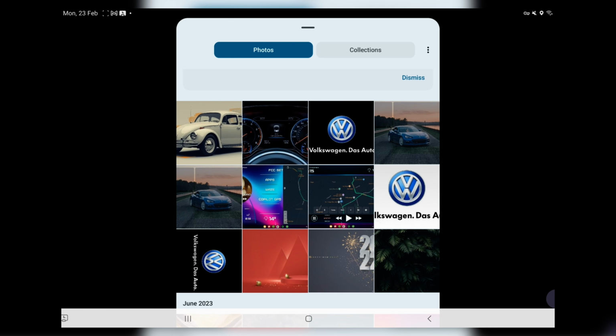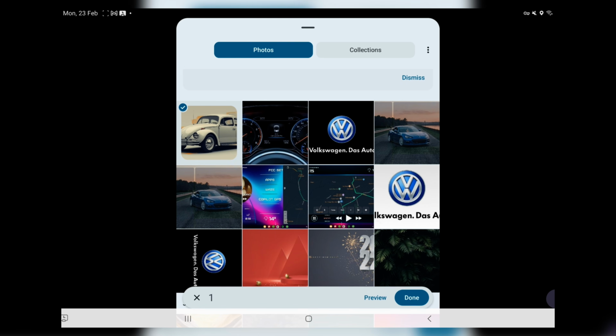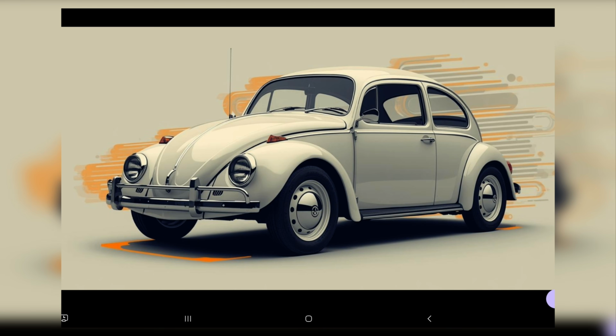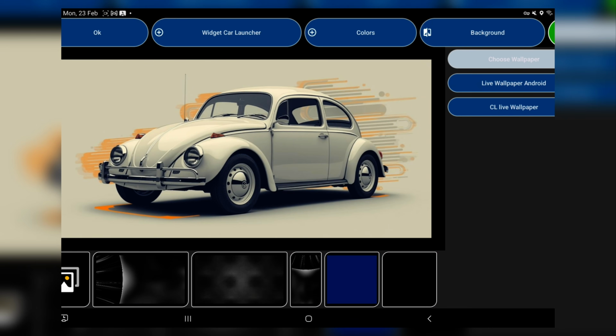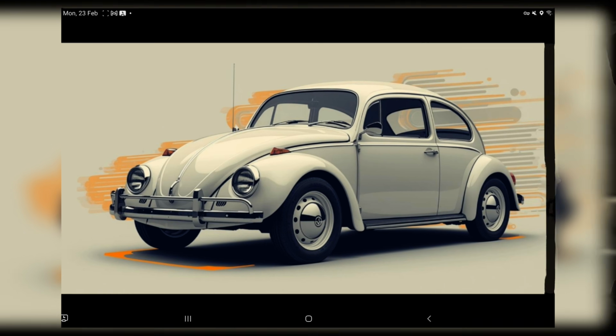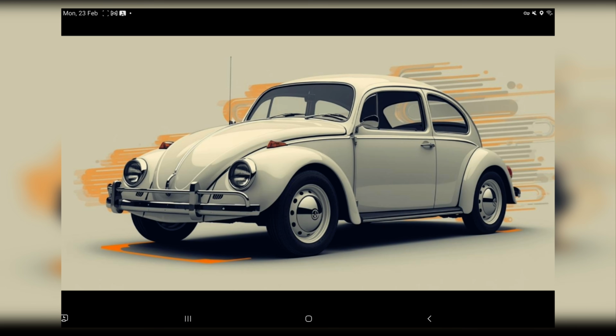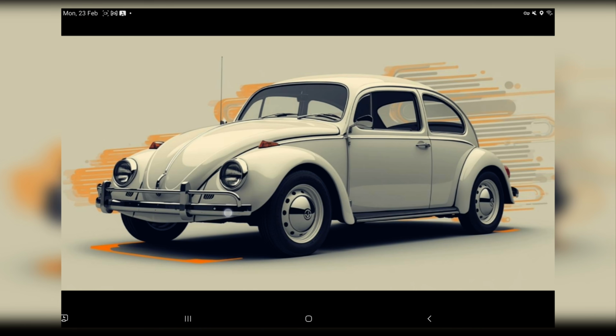Let's have a nice picture of a Beetle. So we'll say, there we are. We're going to say okay to that, and I think that looks good. Then we want to put a widget on it. So we're going to do the long press again.